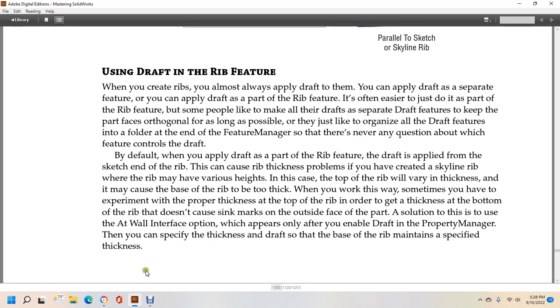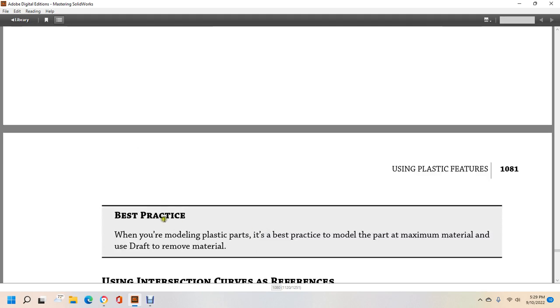When you're working with this, sometimes you have to experiment with the proper thickness at the top of the rib in order to get the thickness at the bottom of the rib that doesn't cause a sink mark on the outside face of the part. The solution to this is to use the at-wall interface option that appears only after you enable draft in the PropertyManager. Then you can specify the thickness of the draft so that the base of the rib maintains the specified thickness. Best practice when you're modeling plastic parts is to model the part at maximum material and draft to remove the material.